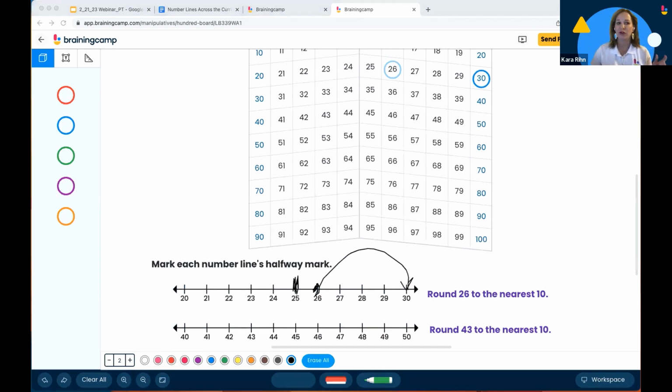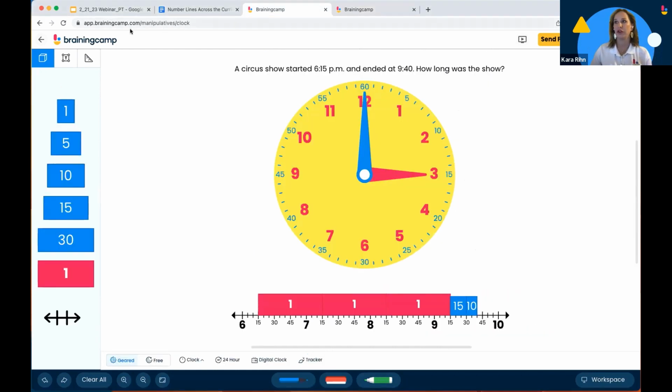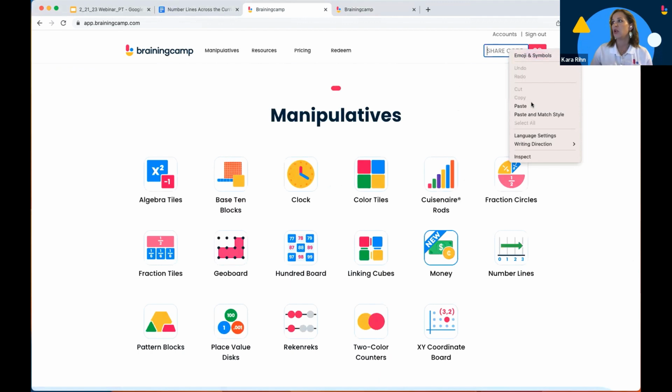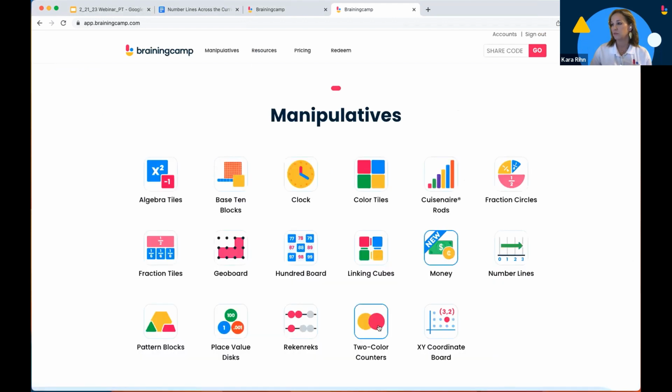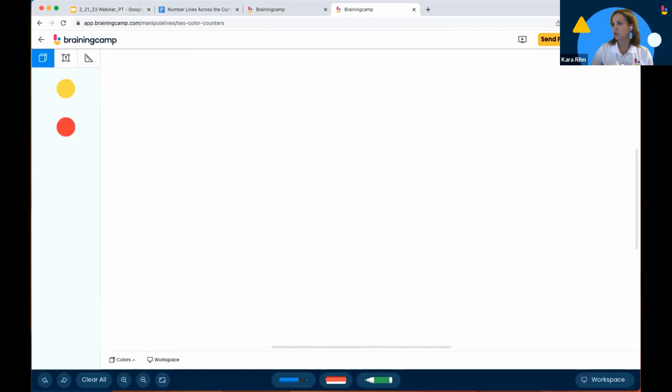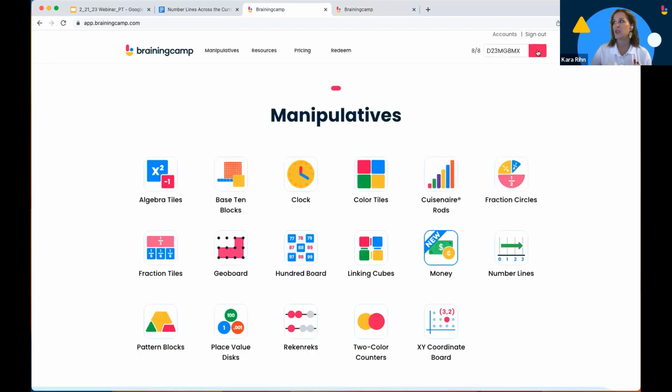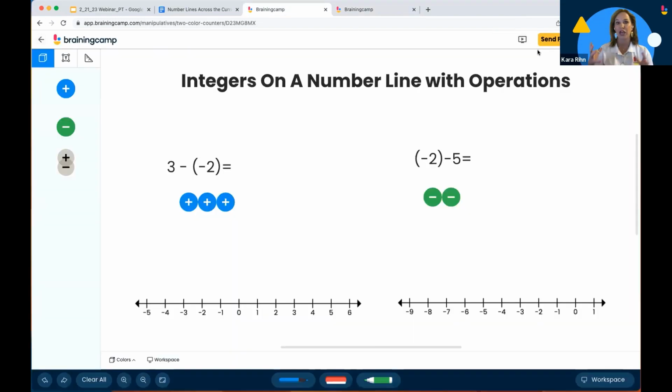And then for you middle school people, in upper grades, we don't want to forget about you, and we're running out of time, but integers on a number line. So if you go into 2 color counters, you can see this workspace changes to integer chips. You can also change the colors that you're working with. So the one I'm about to pull up, I changed the colors. And this is working with number lines and integers on a number line.